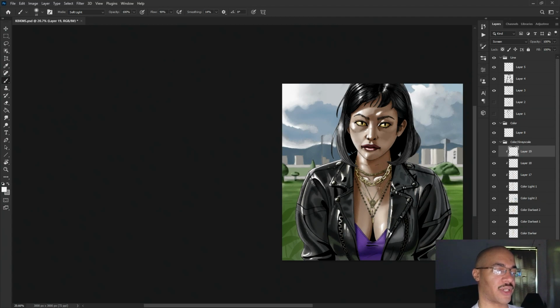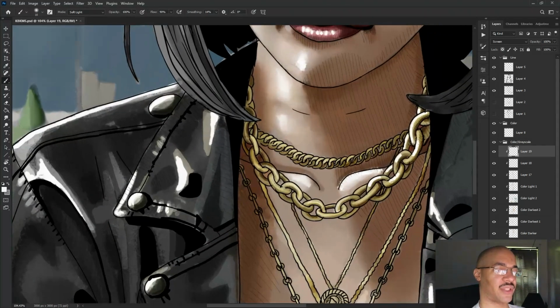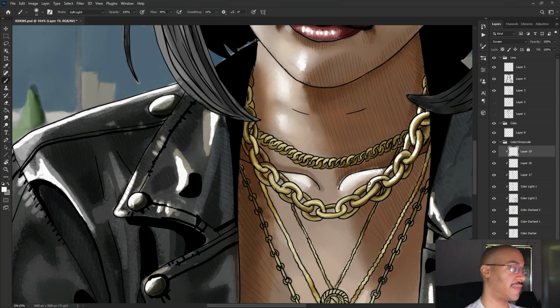Okay, it looks a little bit more shiny, I guess. This is pretty much, yeah, okay. We'll just have to blend it in a little better, but it's starting to look more like gold.